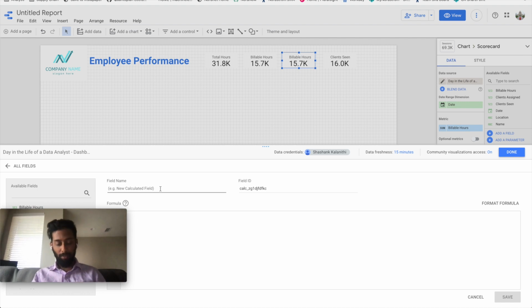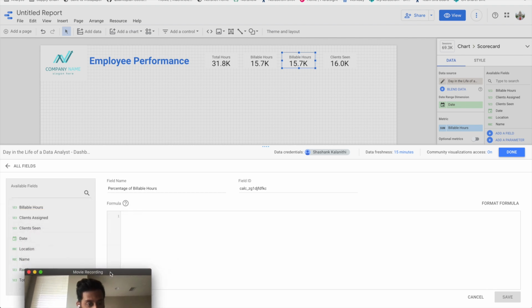And we will call this percentage of billable hours. And let's see if I can move myself a little bit. We are going to have it be the sum of all of our hours, so total hours, divided by the sum of our billable hours.